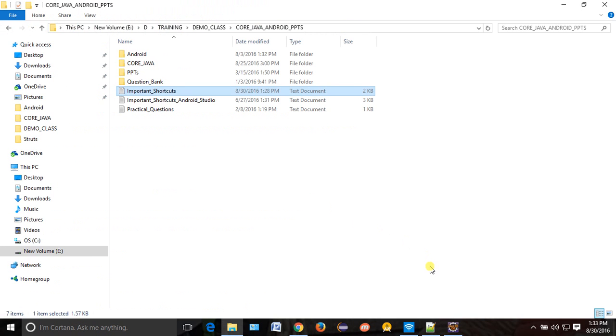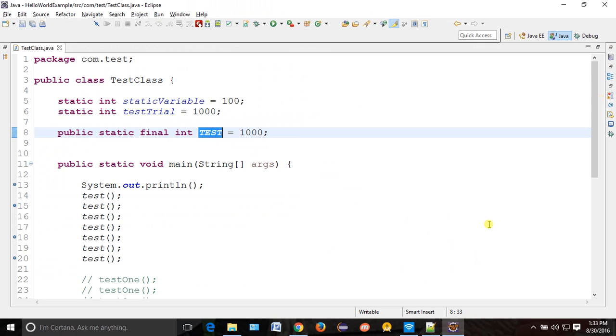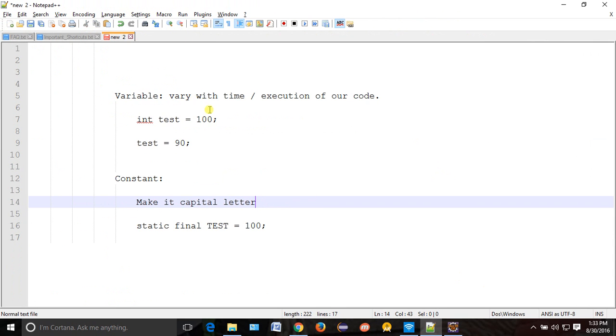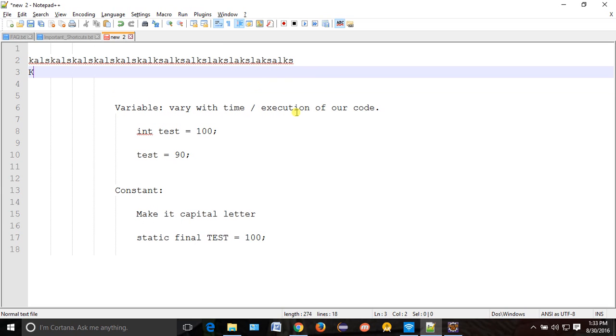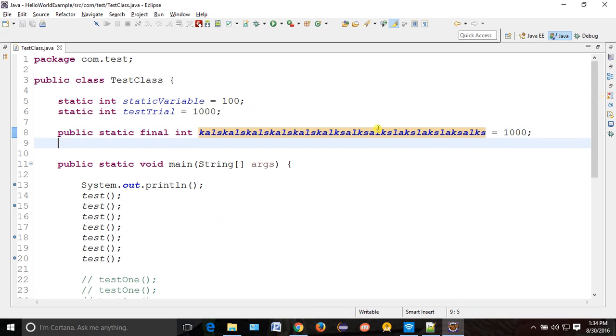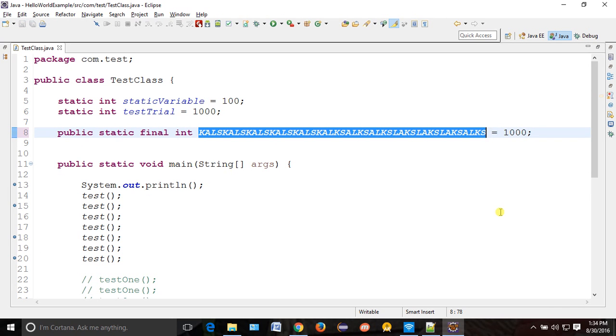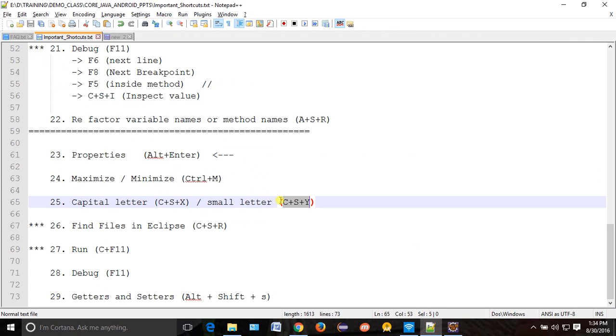So see here, if I want to make this capital letter, what will I do? Control Shift X, it will become capital. If I do Control Shift Y, it will become small letter. It will be very handy if the name is big. Now if you want to make it capital letters otherwise, you have to copy this somewhere and write K-A-L... It will take a lot of time, right? So rather than that, just select it, Control Shift X, and Control Shift Y will make it smaller. So this is the way we change the case of your variable or anything. So this is your 25th shortcut.